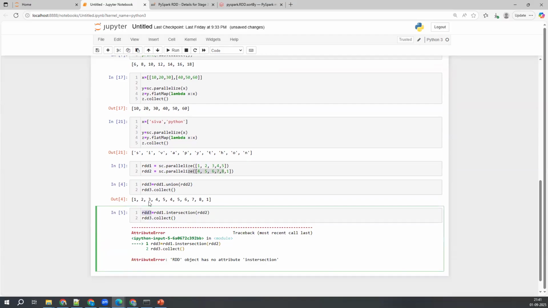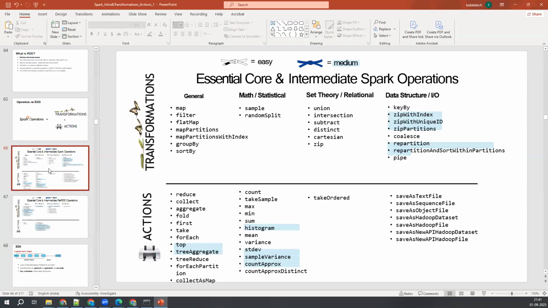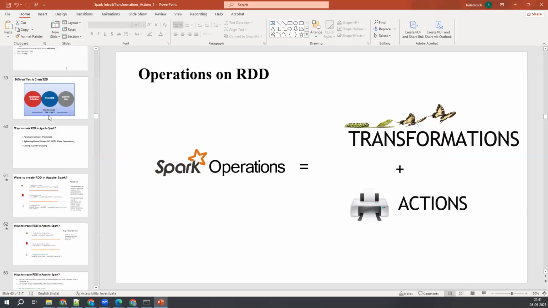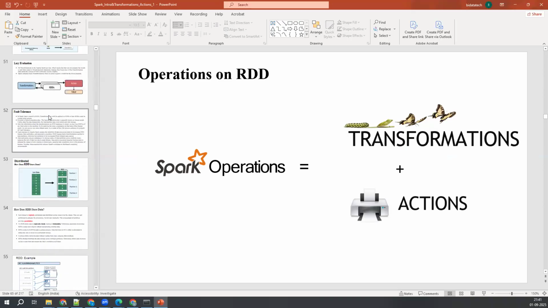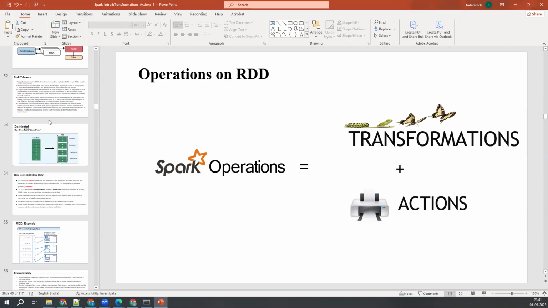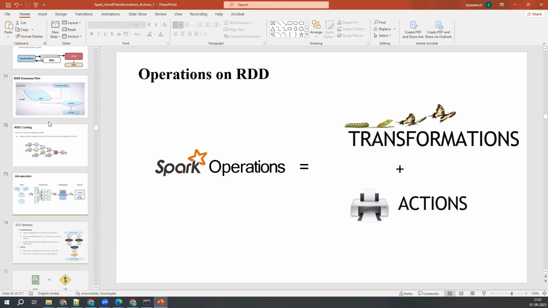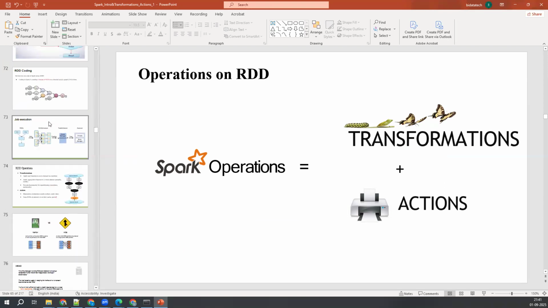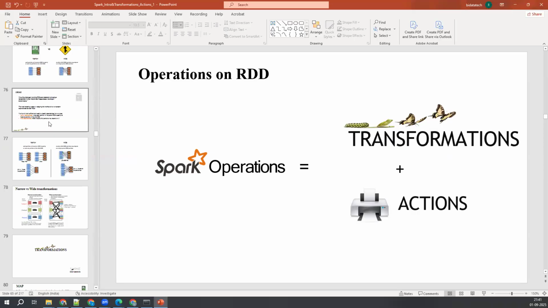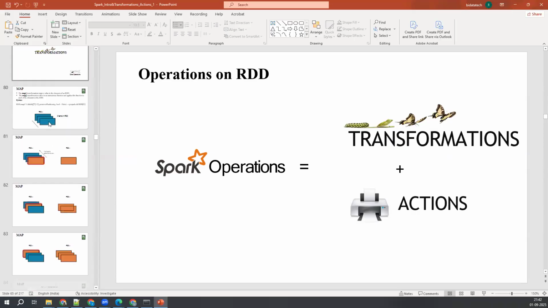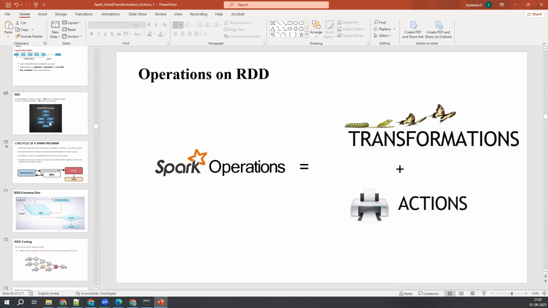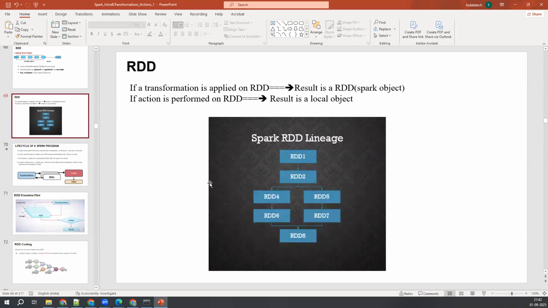So what happens in the backend? I know why you are saying RDD4 here. You know what happened here when you try to execute something. Let me go back to the diagram that we understood last week. Just a second.